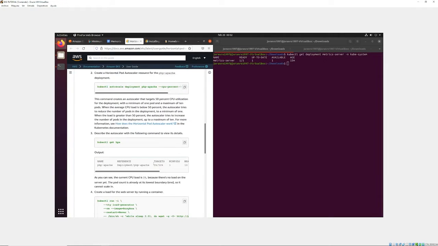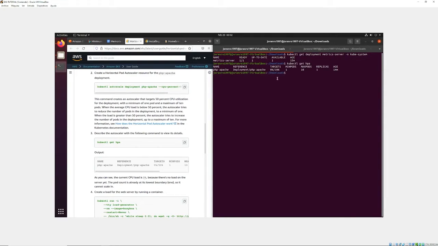Now after that's been done, you can go ahead and copy this command, and when you paste that, it's going to show the CPU usage of the deployment that we created named php-apache. It's got, as you can see, 0% usage right now with a minimum of 1 pod and a maximum of 10 pods, and right now we have only 1 replica running.